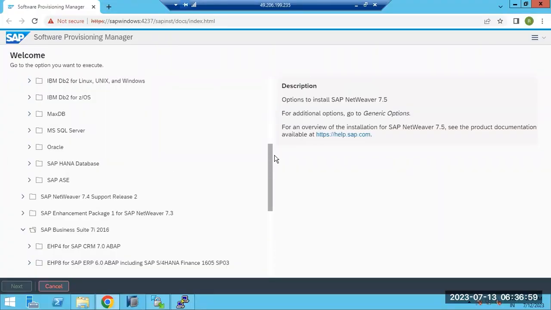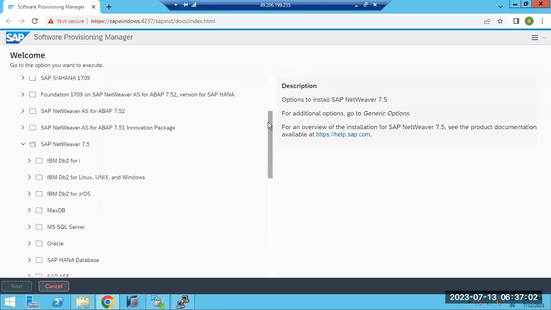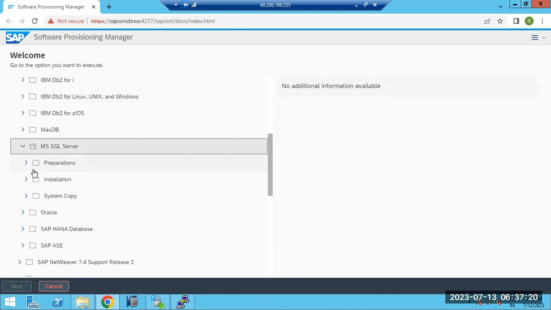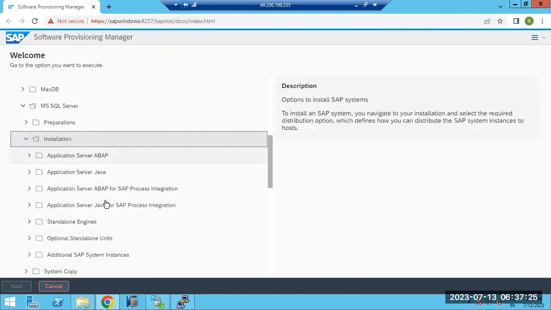In the NetWeaver installation or any product installation, when you expand the product, you will get the database you are going to install SAP on, whether HANA, Oracle, SQL Server or MaxDB. Suppose you take SQL Server, then you expand the installation. Which one are we doing? We are installing the application server ABAP. Our system is an ABAP system.